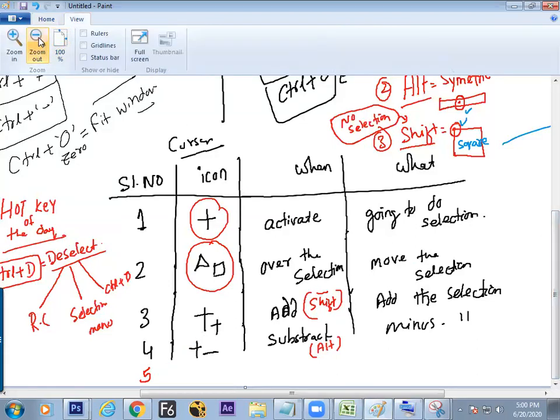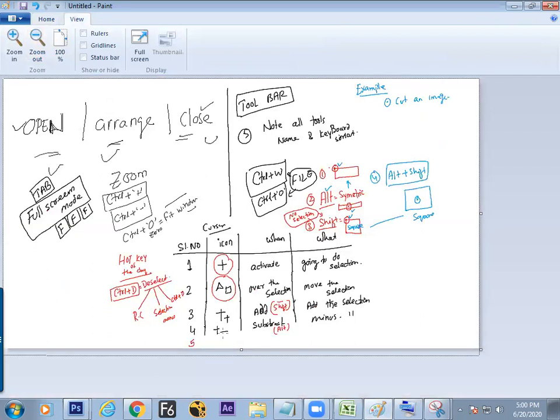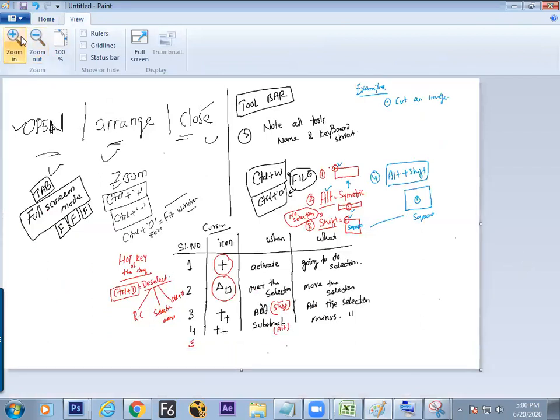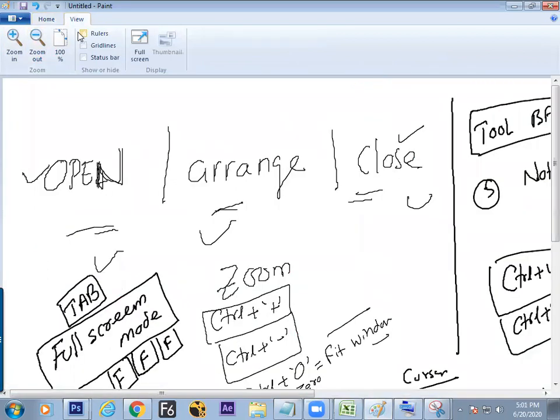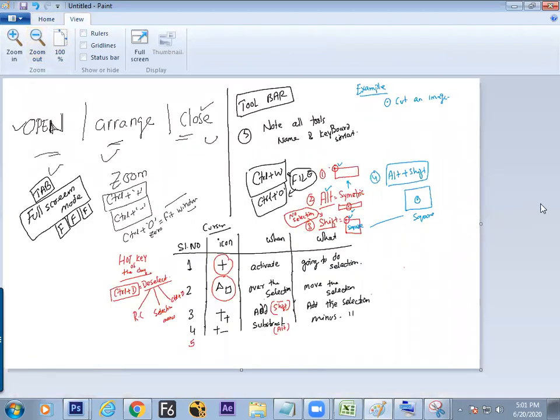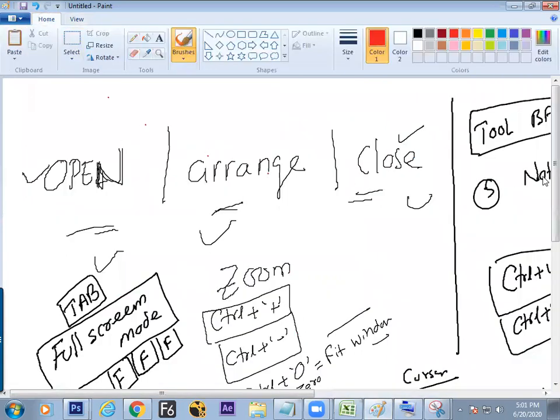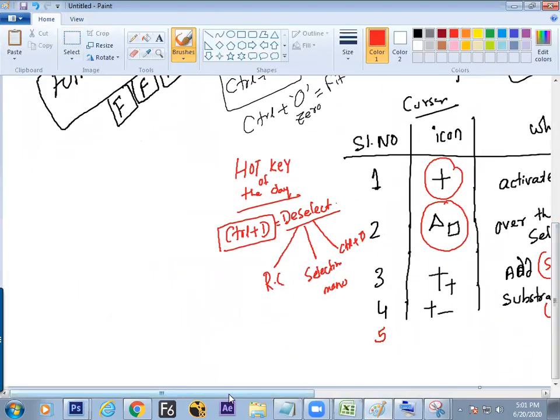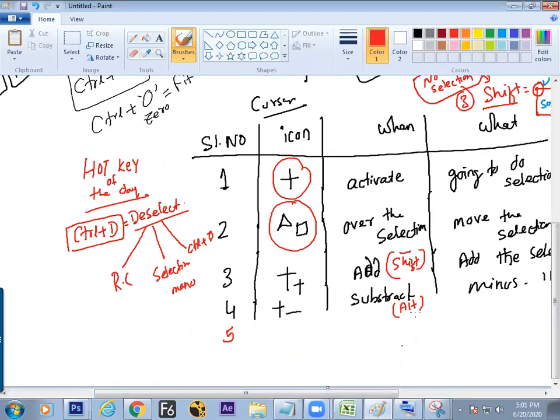Just the place is not there, so I'm just raising it a little more. Fine. You can make the note here. The next cursor comes into the picture, plus with a multiplication mark. Plus with multiply mark. What it does, it makes intersection.